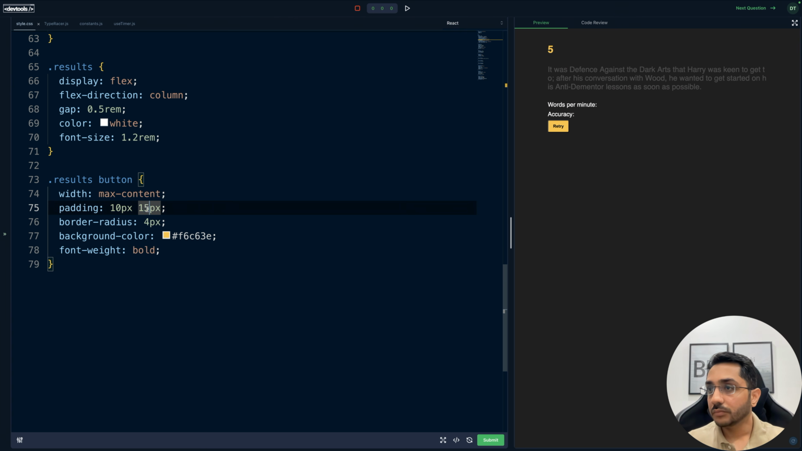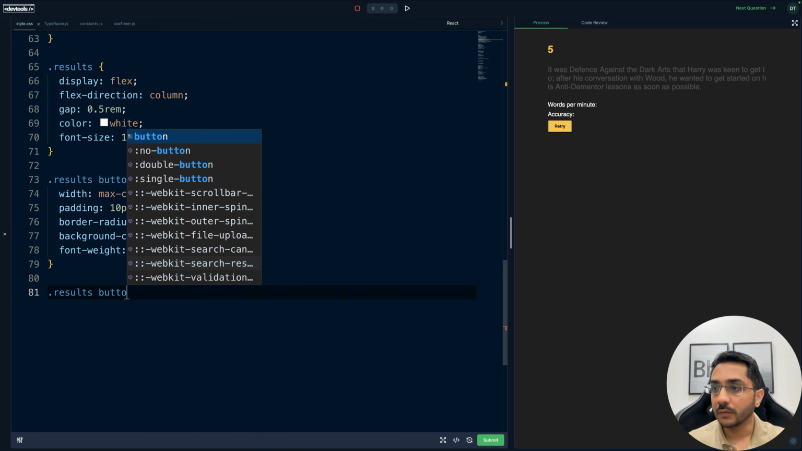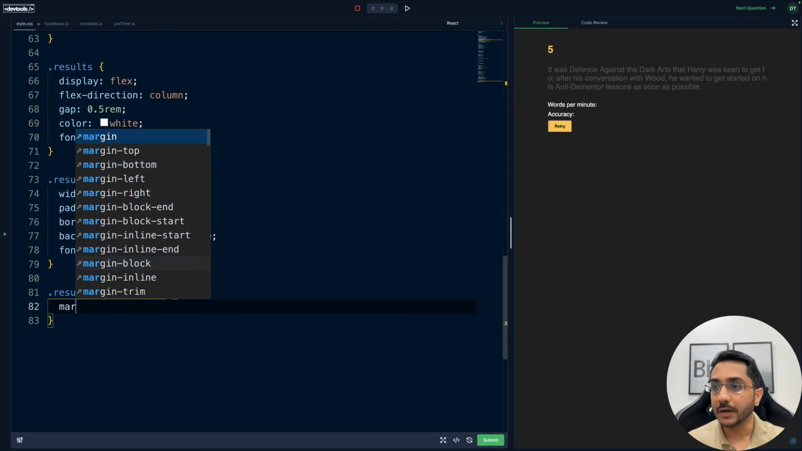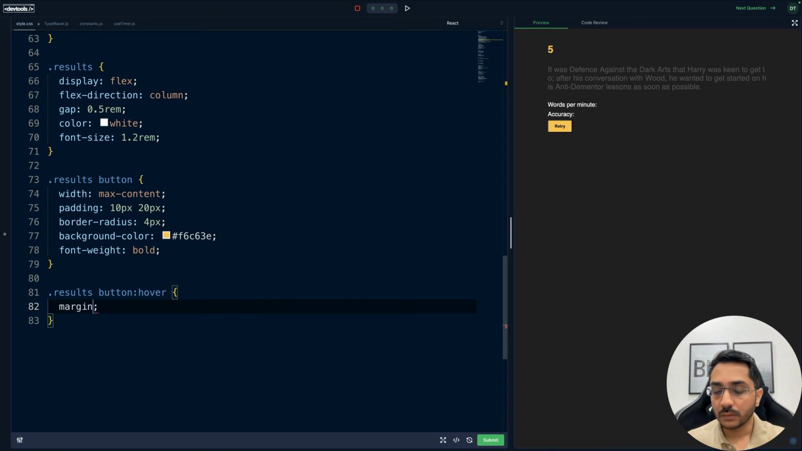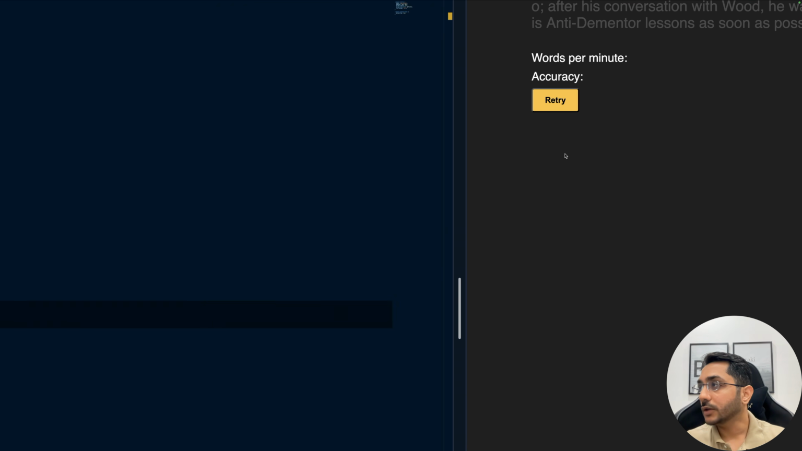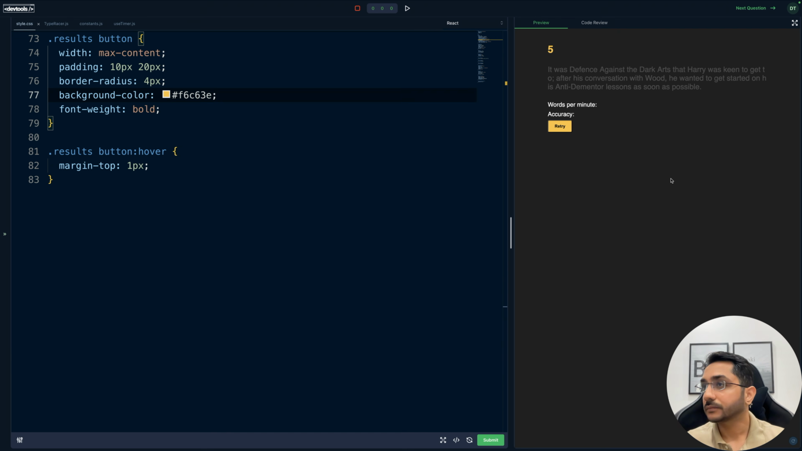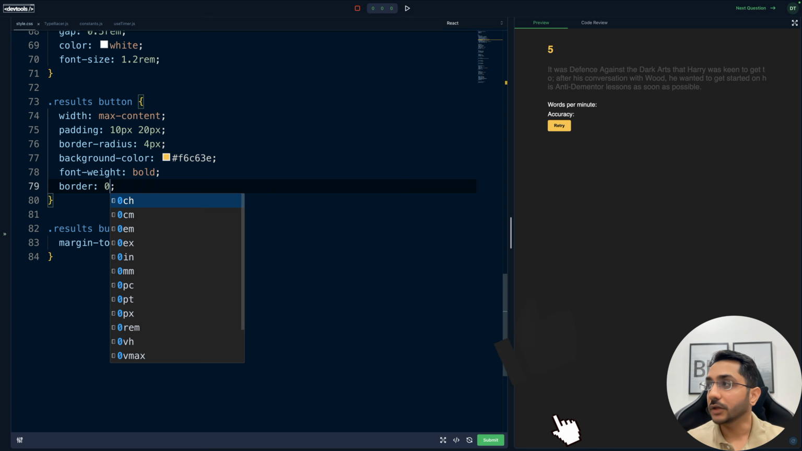Now what we want is maybe a bit bigger button, yeah. And we'll add one more thing: when we are hovering on this button, we'll add a margin top of 1 pixel. So now if I zoom in, oh, let me add one more thing first. Let me add a border of 0.